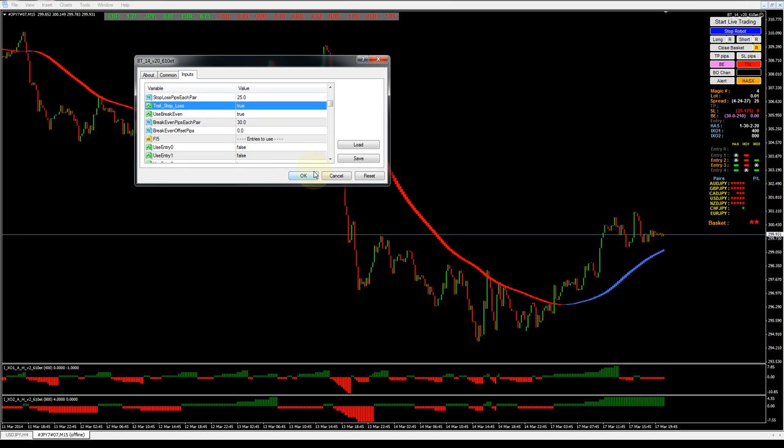And now we have also break even. If you want to use break even, you can turn that on. And you also got break even pips each pair. So what that means, like now this is set for 30, it will not set the break even line on the chart until you reach 7 times 30, which is 210. So when this reaches 210 pips of profit, then the break-even line will be put on the chart.